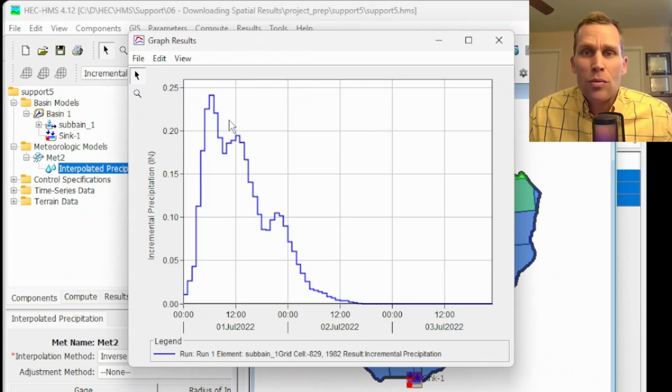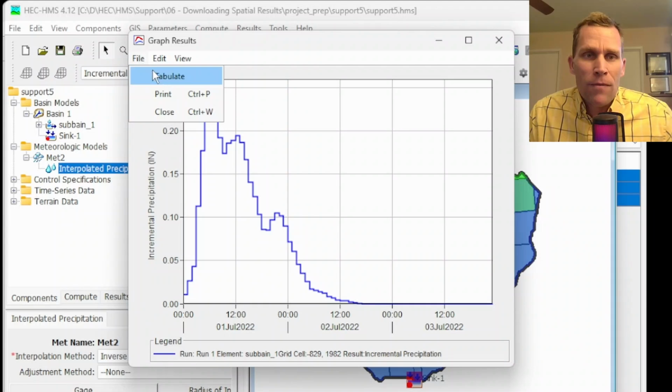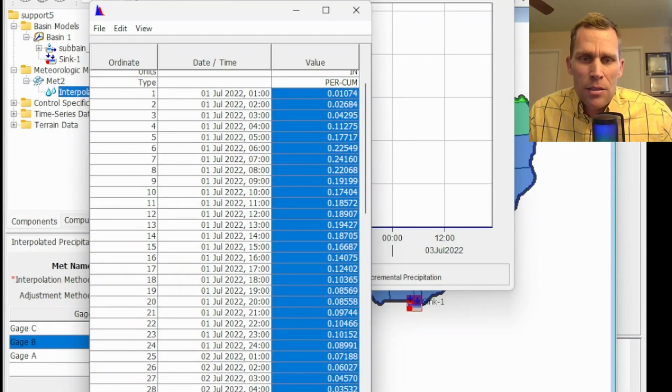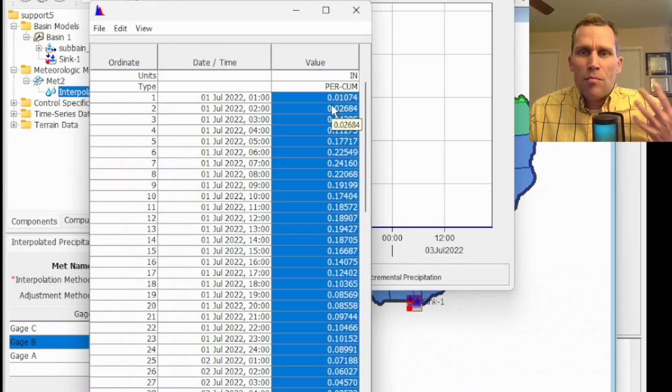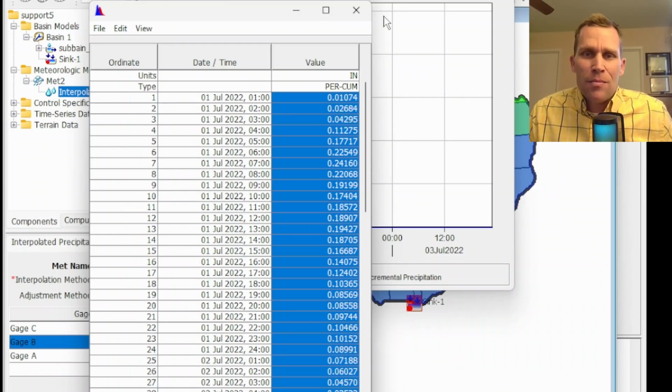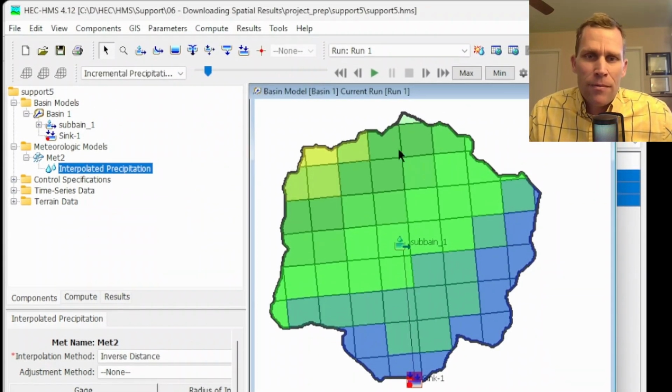If I want to get the actual table data to extract, I can go File, Tabulate, and then here is all 72 hours worth of precipitation data. Now, this is not the most efficient way of extracting data because at least in my case, I think it's 66 different cells in this grid.